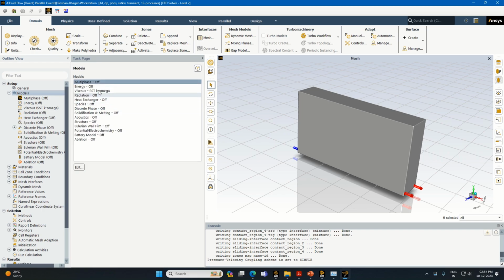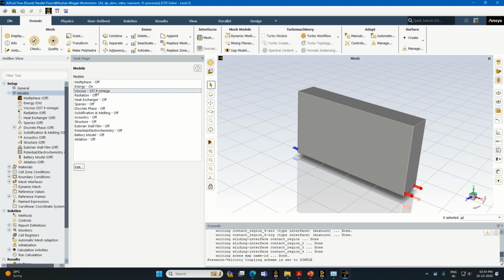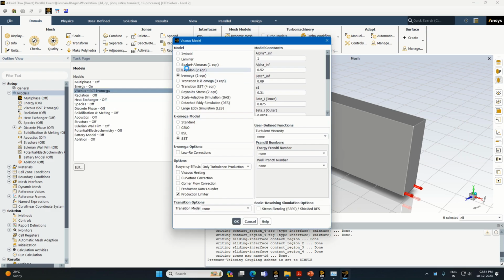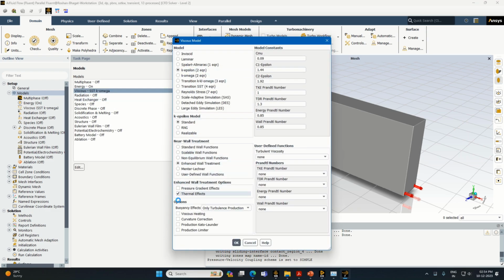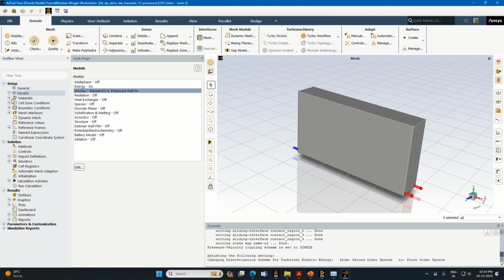Then go to the model here. I will put the energy equation on, make it okay. Instead of viscous, I will put K epsilon, enhanced wall treatment, thermal effect, curvature correction, make it okay. As we are dealing with the thermal analysis only, I'm not doing anything with the battery model. If you are doing chemistry and other things along with the battery, then you can consider that.